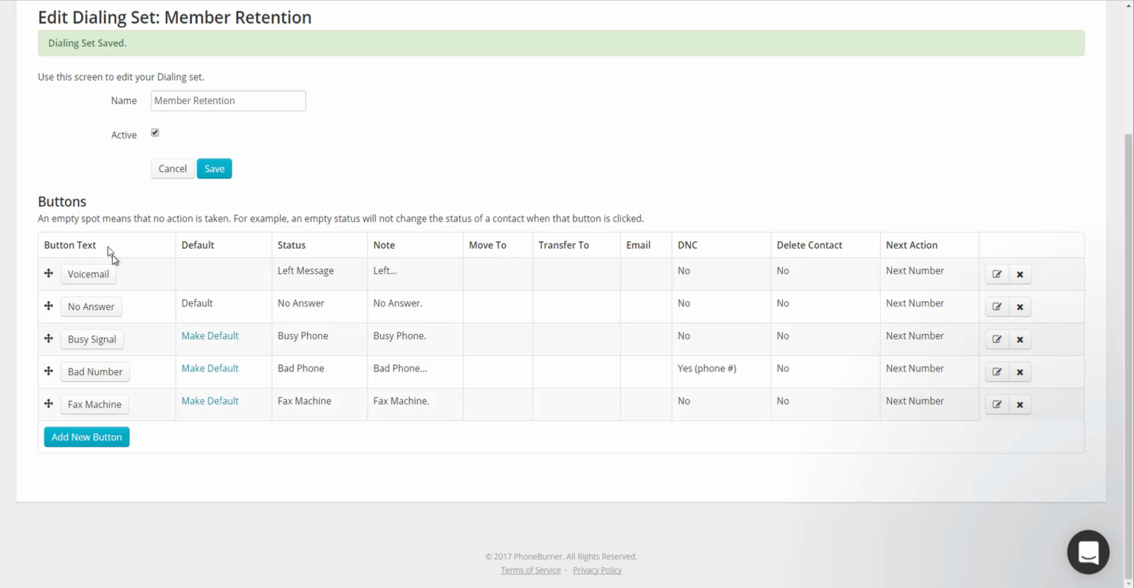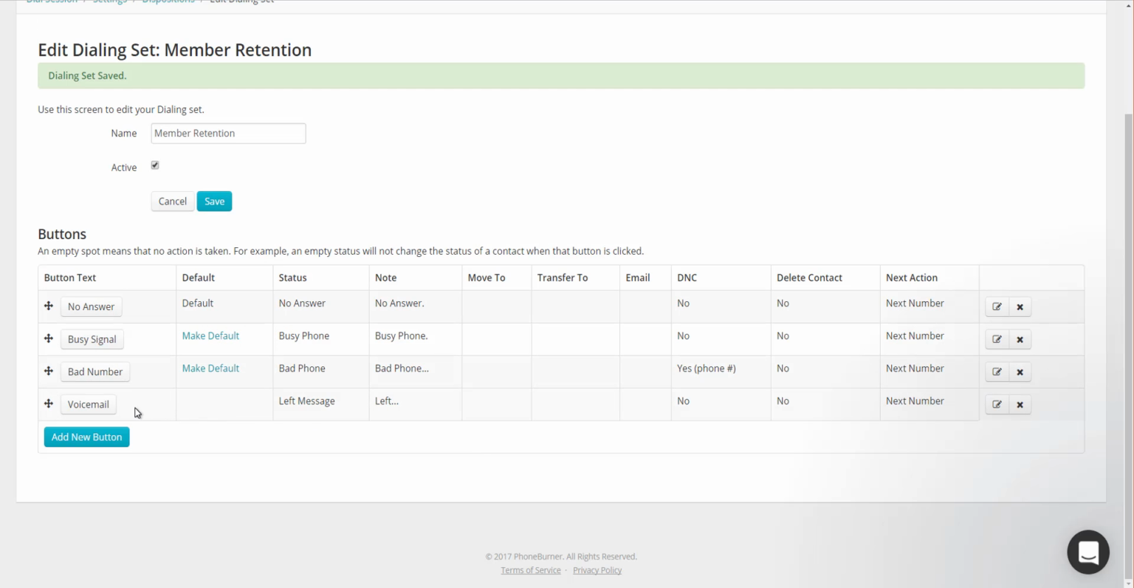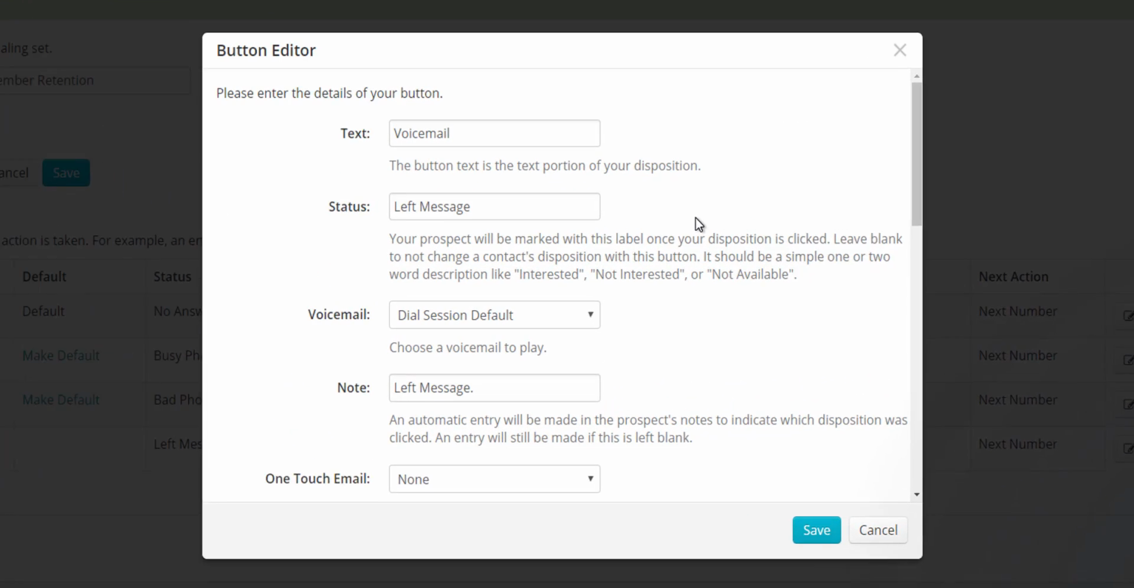Here we've got the 5 standard buttons: voicemail, no answer, busy signal, bad number, and fax machine. These buttons can be rearranged, so if I want to move my voicemail button down to the end, maybe I want to get rid of the fax machine button. And now let's go in and actually customize some of these buttons. I'm going to take the voicemail button first. I'm going to go ahead and click on the voicemail button. That'll bring up the button editor.